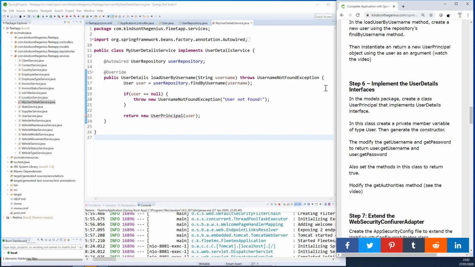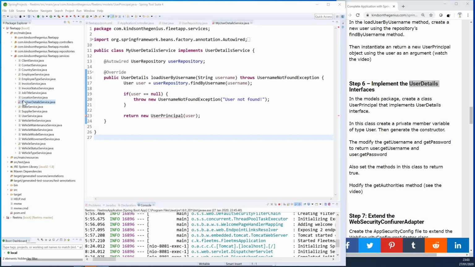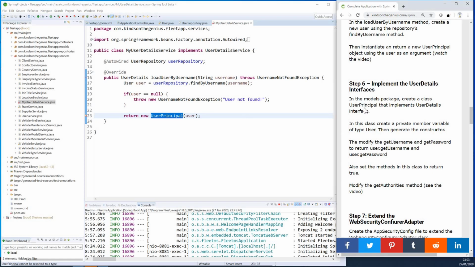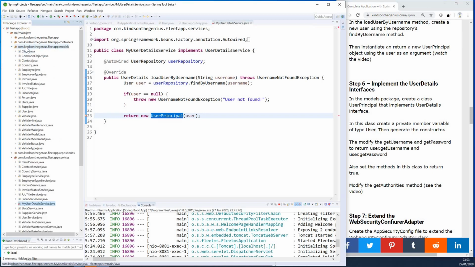So we are going to create the user principal, and it's going to implement the UserDetails interface. Sometimes Spring Security can be a bit confusing, but with time you get used to it. So UserDetails is actually what we are talking about as user principal. In Spring Security, we have UserDetails, an abstract interface that has been created for us that we need to implement. So let's go to the instructions. In the models package, create a class UserPrincipal that implements UserDetails. So let's go to the models package and create a new class.